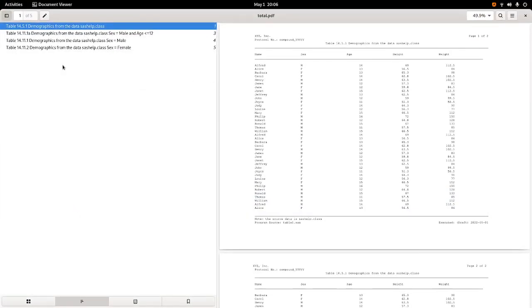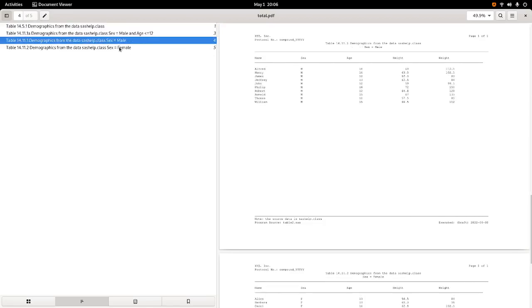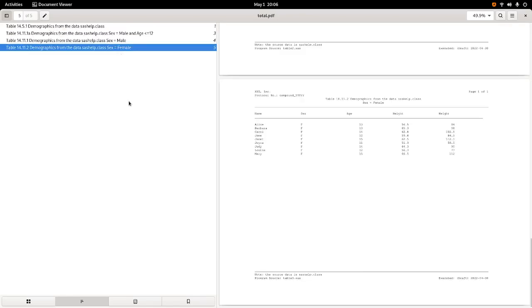Okay, so in this file you can see we have the bookmark on the left. It has the table number and the title, and it has the grand page number. And if you click on each link, it goes to the table. So it works very well.